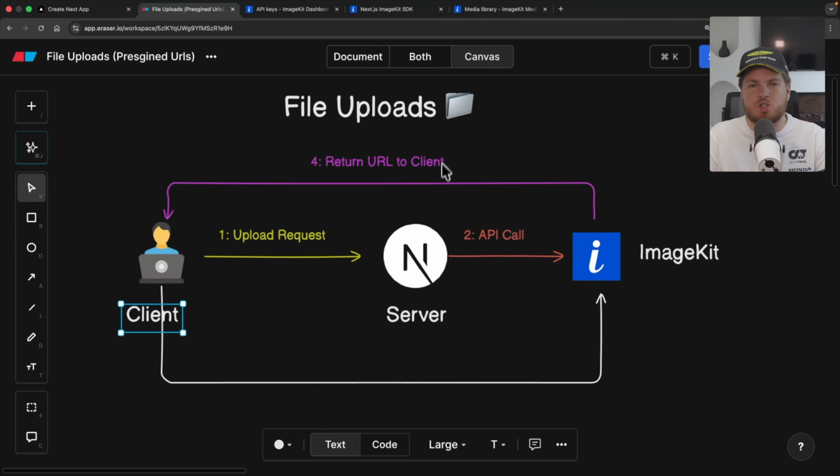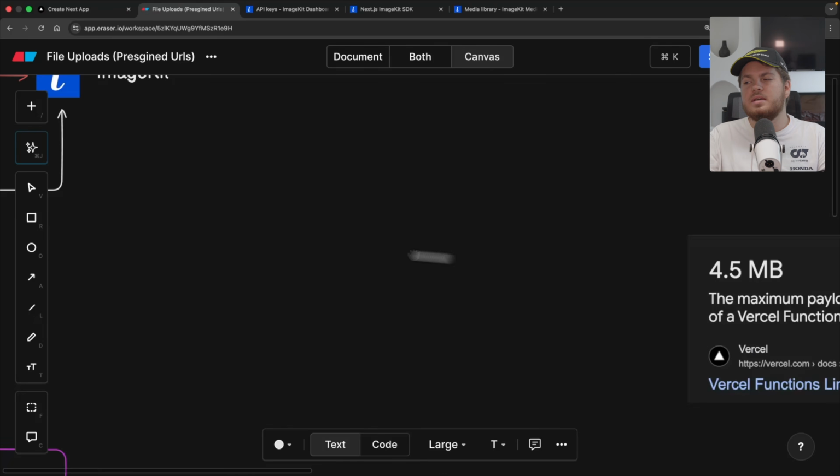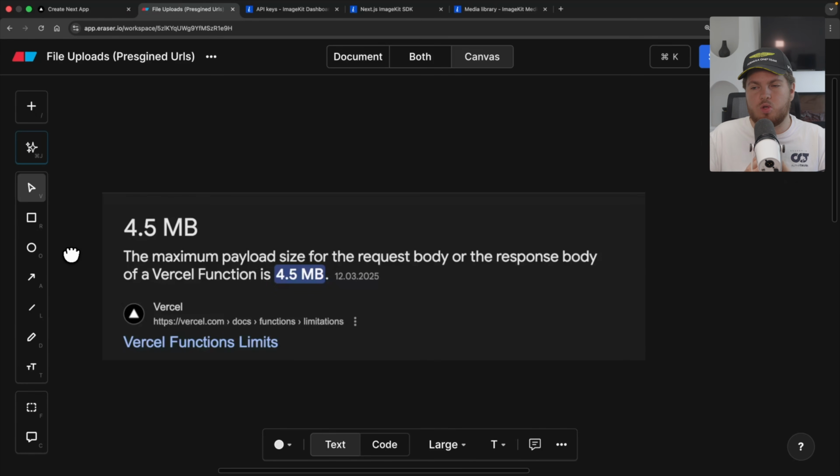No, this is a huge mistake. Why is this a mistake? Here's the thing, Vercel. Once you deploy your application to Vercel, Vercel will have a maximum payload size, and this is 4.5 megabytes. So if your image is 10 megabytes or 20 megabytes big, well then good luck. There is nothing that you can do. This is problem number one.